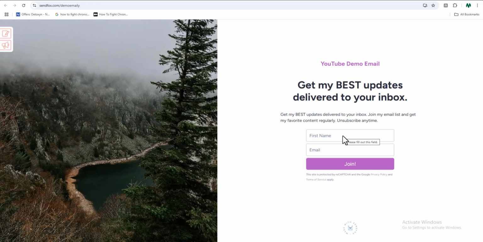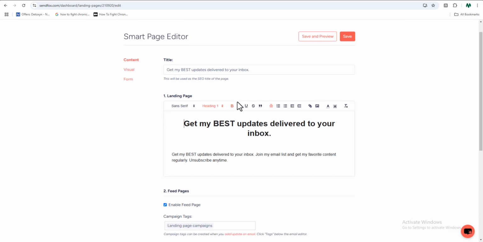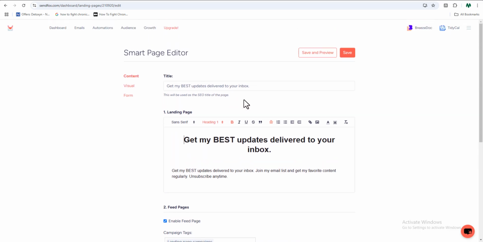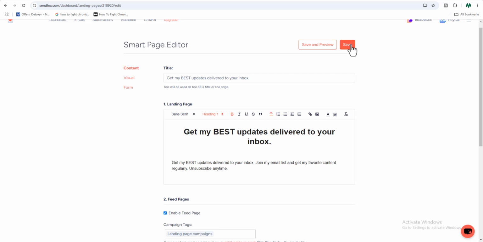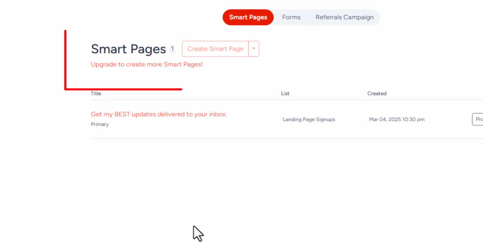If you love to edit this, you can click on this icon right here and change all the text being displayed. Once done, proceed with save, and you have an opt-in page ready to be used. To create more opt-in pages with a different style, you will need to upgrade your plan to access this feature.